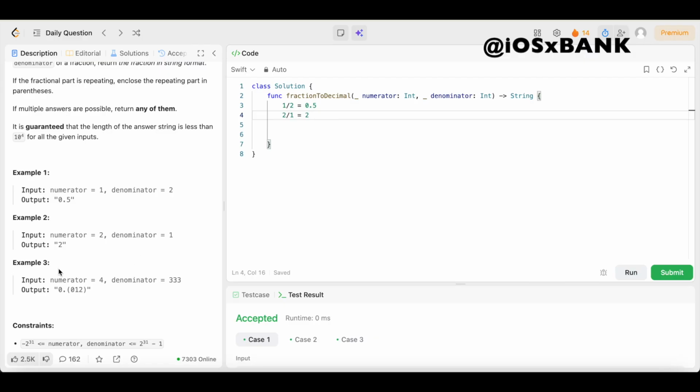So in example 3, we have our numerator equals 4, our denominator equals 333. So let's bring that over here. 4 divided by 333 is equal to 0.012012012. It's a whole bunch of 012s, but it's just repeating, right?